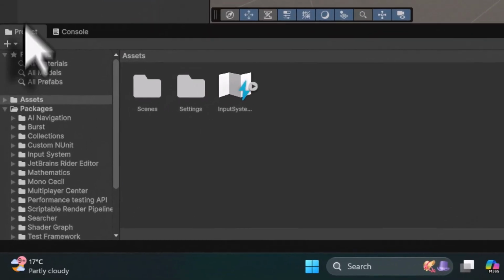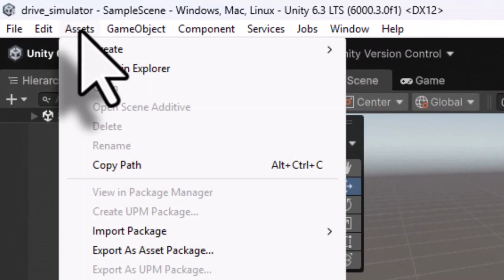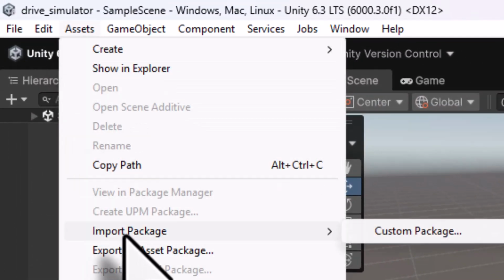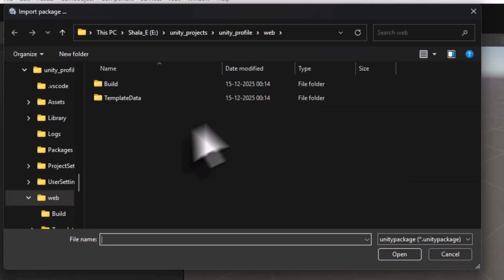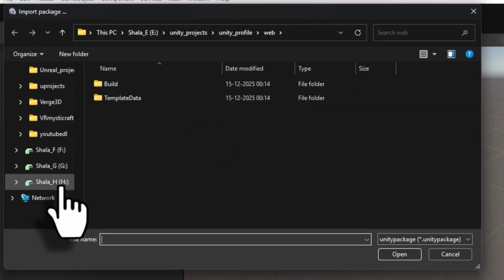I will come into the project window, and the project window is like a warehouse where we store all the assets that we are going to use in the project. In the project window, I want to get the files that I have downloaded, and it's a UnityPackage file. And to load a UnityPackage, in the menu come into Assets, and here you have an option Import Package and choose Custom Package. And now browse to the folder you created.